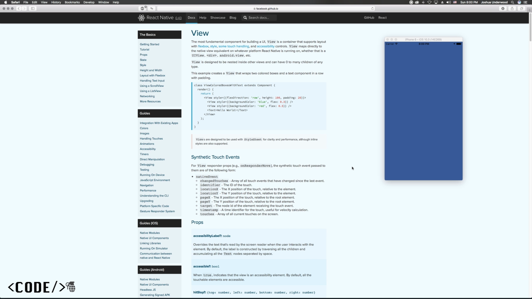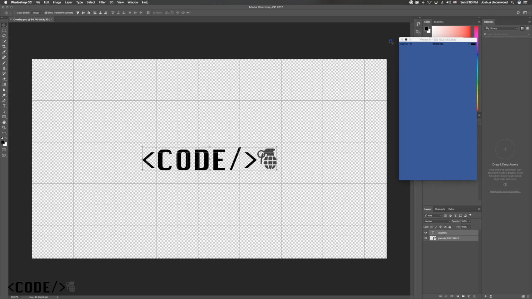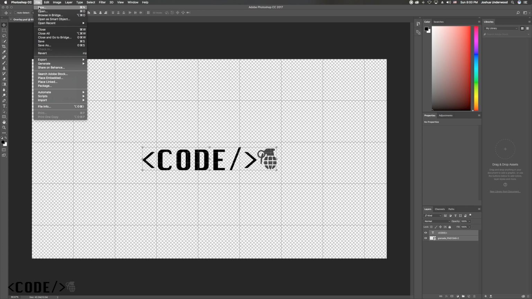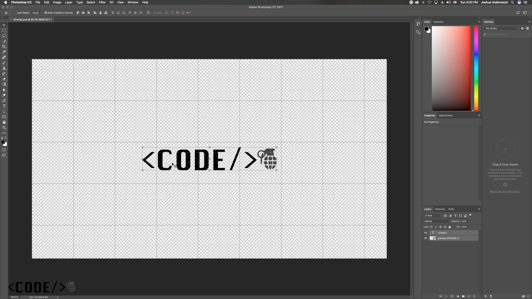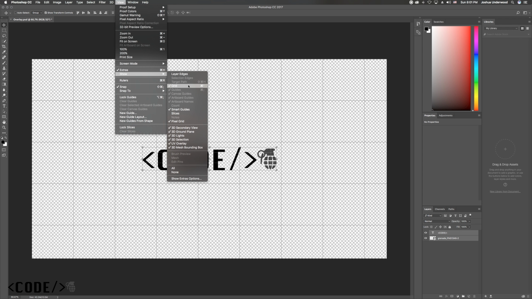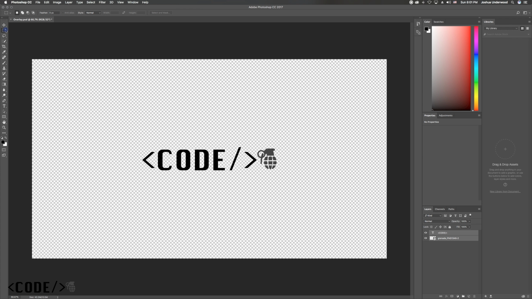So the view, when it comes to what they are and how they work, a view is just a container. So what I'm going to do here is open up Photoshop and just open a new document here. So this is my logo. This is the CodeFrag logo, right? And I'm going to go ahead and turn off the grid and do a selection here.